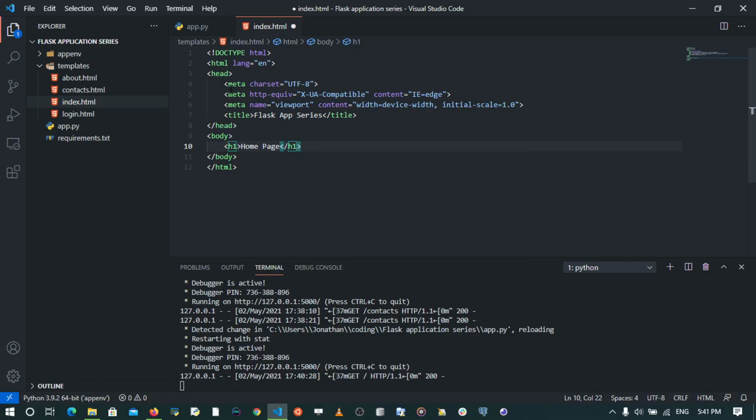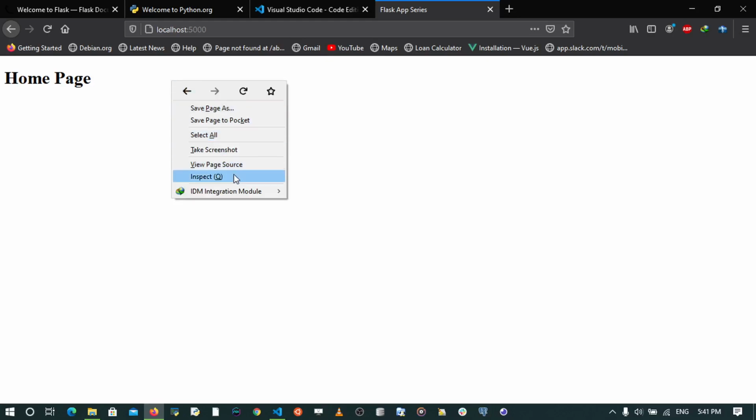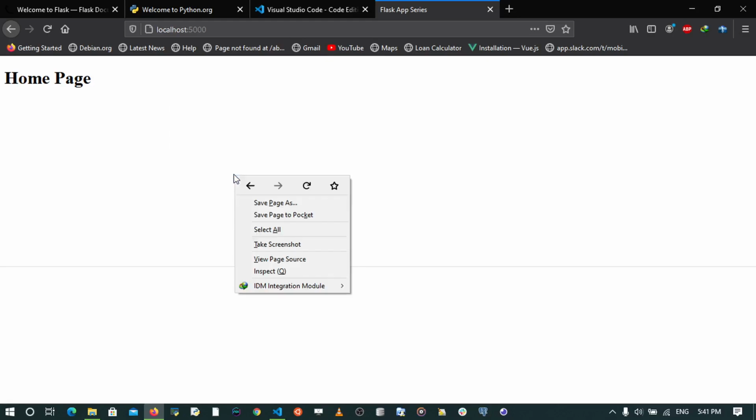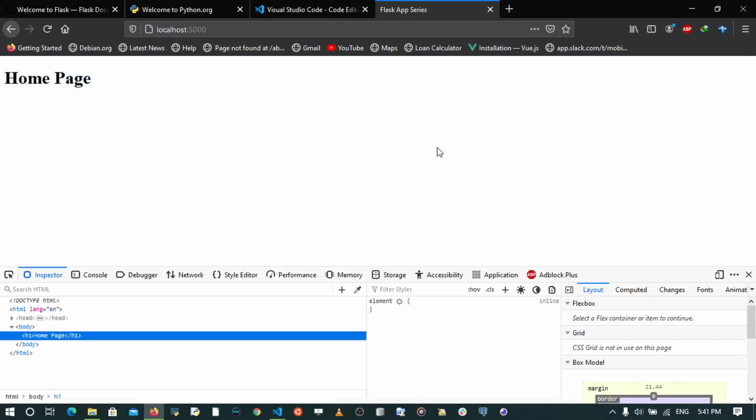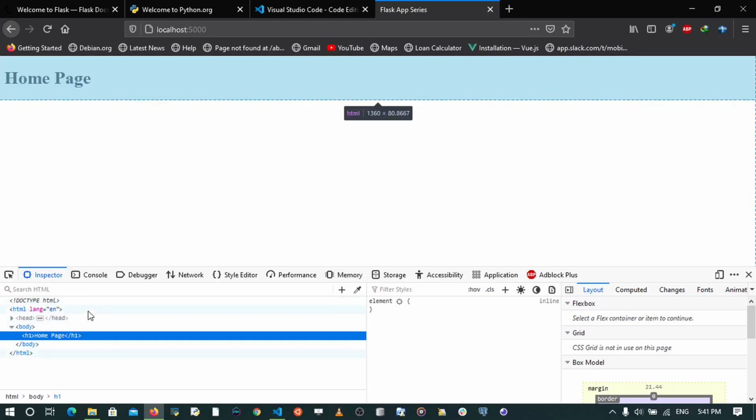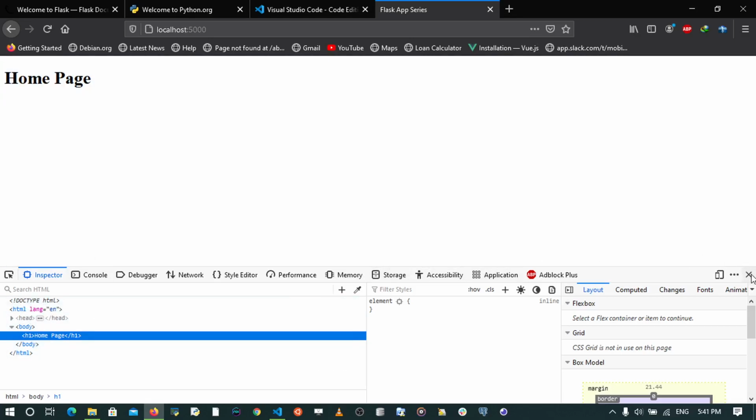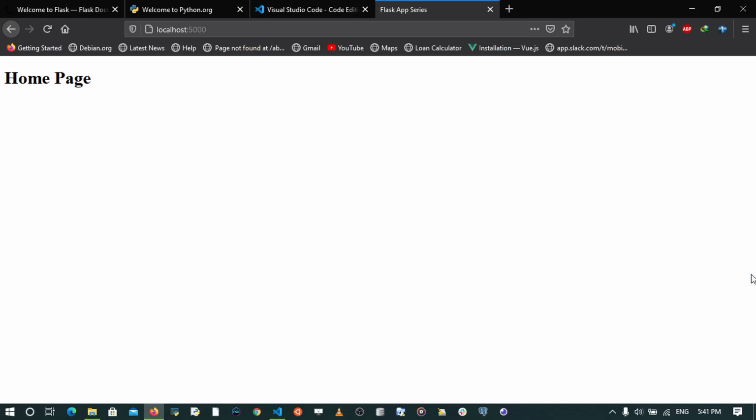So if I save this, you're going to see that we are having home page as our h1. So if we go and inspect the element, in this case, we are going to see that our template is being rendered as a full HTML document. It is much different than when we rendered it as one HTML element.